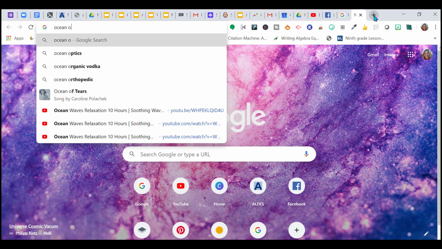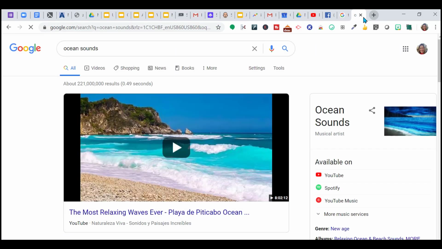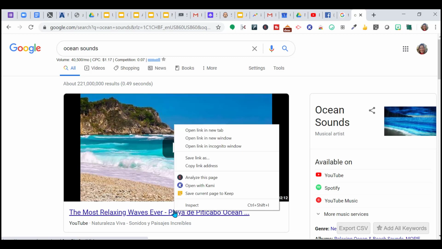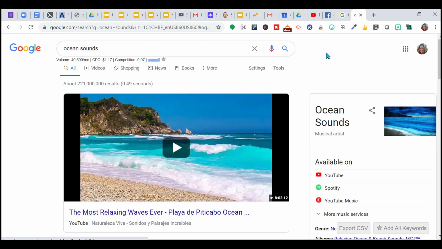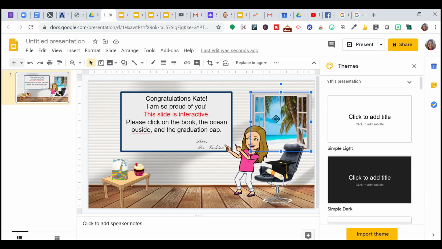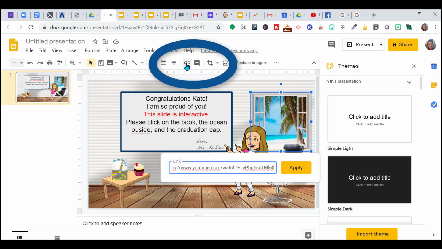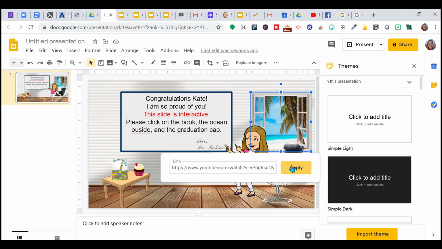So we also have ocean sounds. Right click, copy link, click on my ocean, go up here to link, Control V will paste my link.